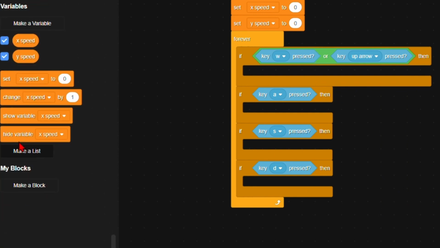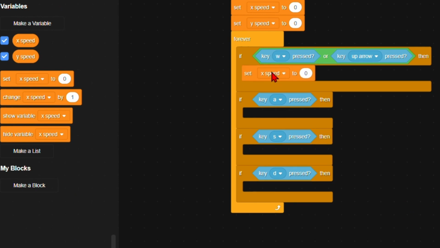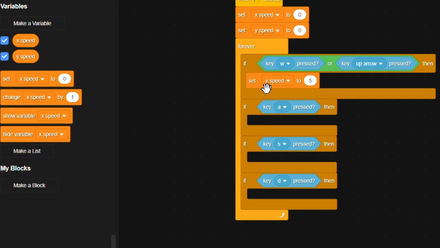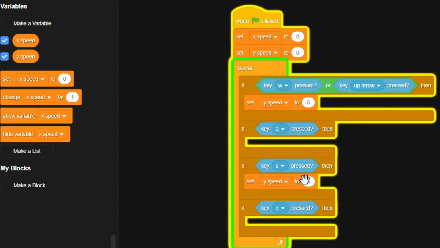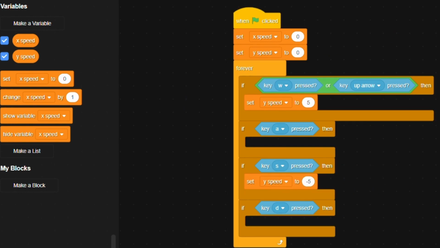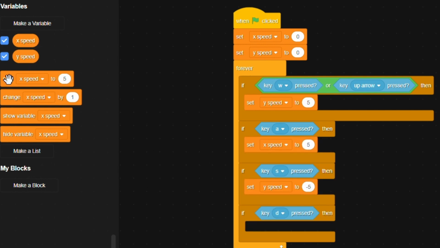When that's pressed, we can say set Y speed to 5. So this is going to be how fast our cat's going to be moving up, because the Scratch area here is actually a coordinate grid. So when the Y speed is 5, the Y would be increasing by 5. And then for S, which would be down, it would be -5, so it would be going down. And then the same thing for X.